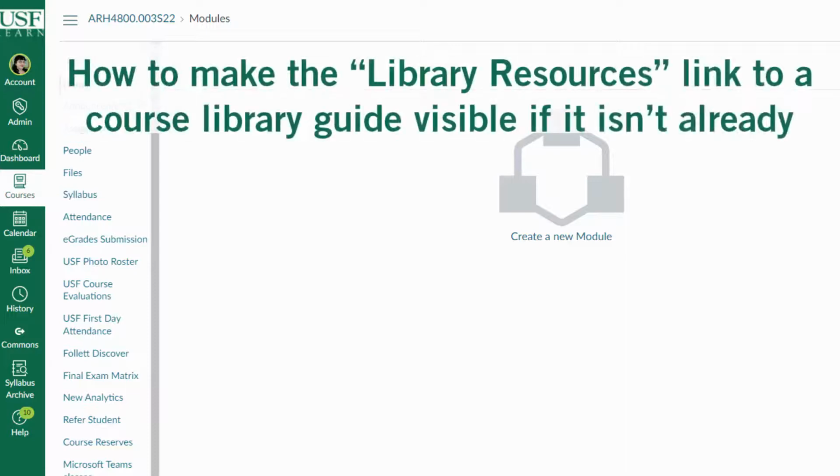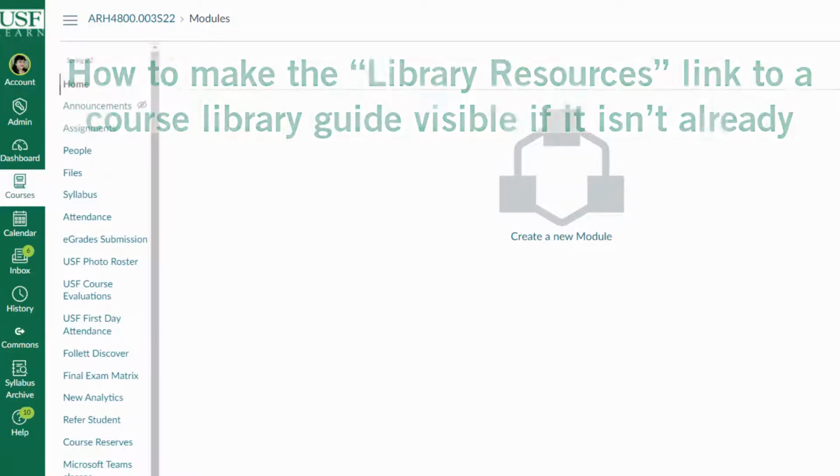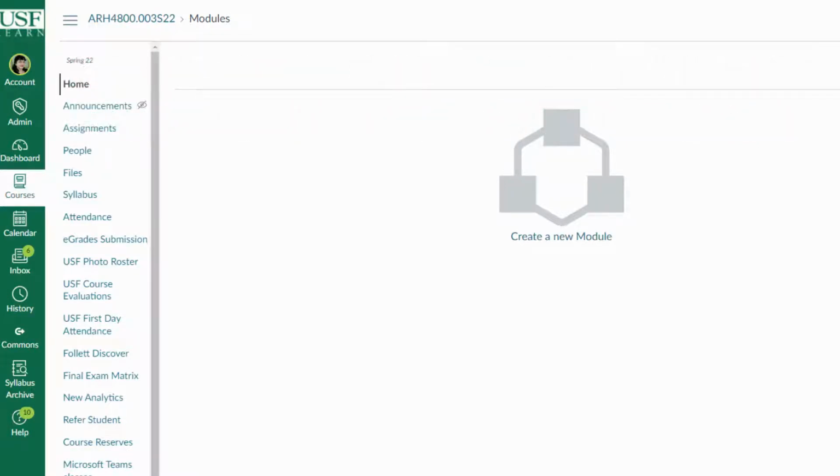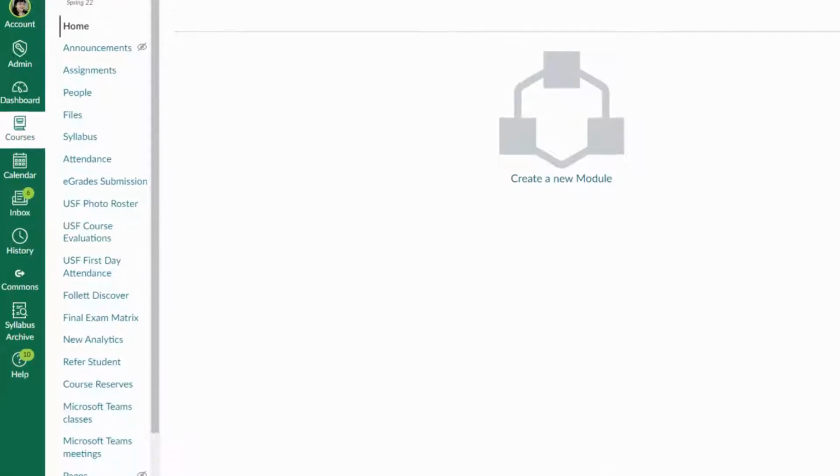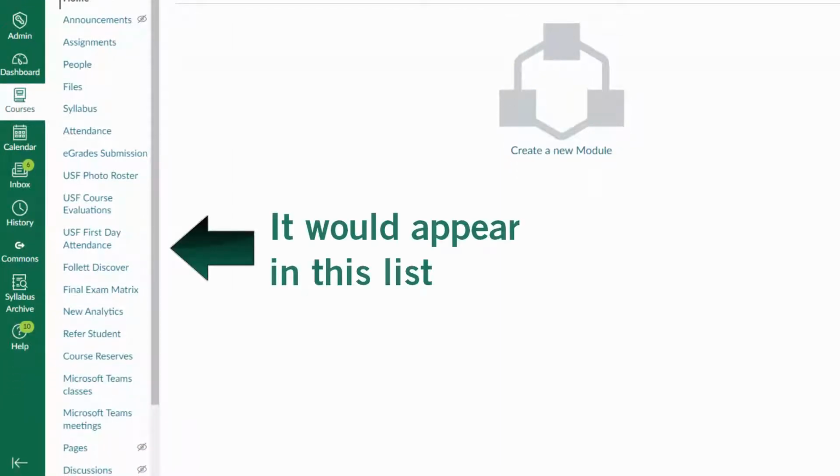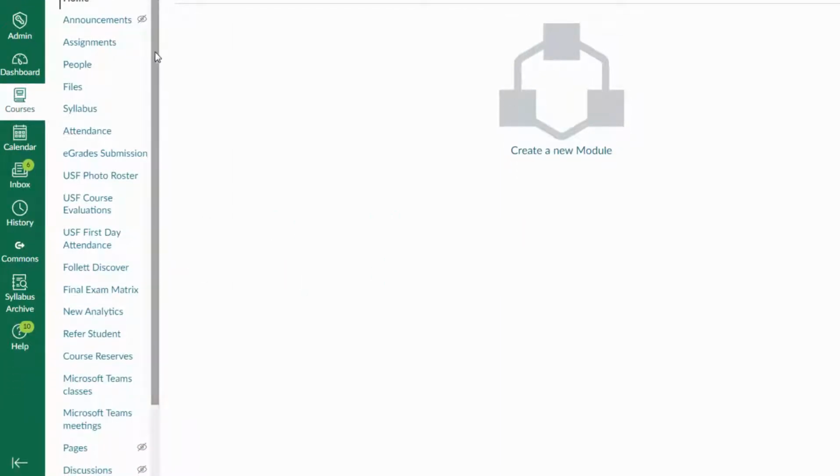This is a brief explanation of how to make the library resources link to a course library guide visible if it isn't already. We're looking at a course that I am embedded in, an art history course. I see that the library resources link is not showing, so I'm going to go down here and click on Settings.